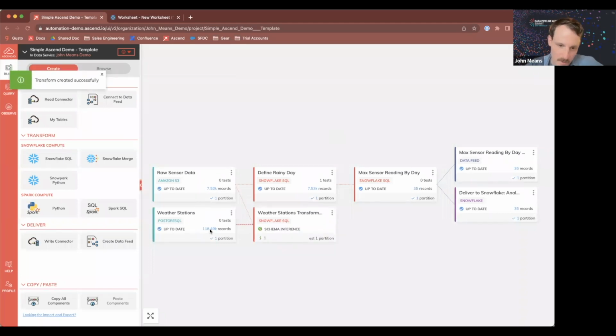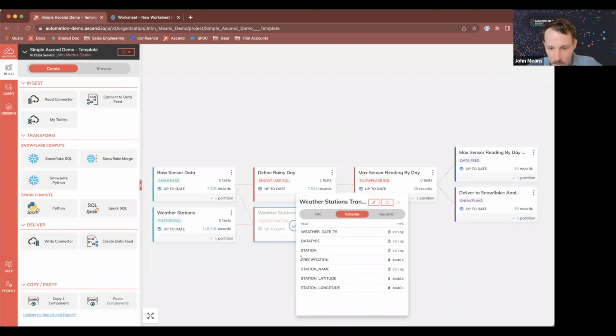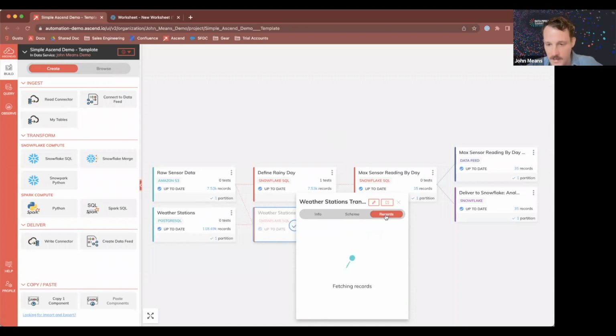By now you can see that we've already synced 120,000 records from Postgres into Snowflake. And this job is automatically running the join between those two data sets. So now we have an output data set. We can take a look at the schema. It's all of the precipitation information, the date information, the station, and then the new data that we just brought in, station name, station latitude, station longitude. We can take a look at the records as well.